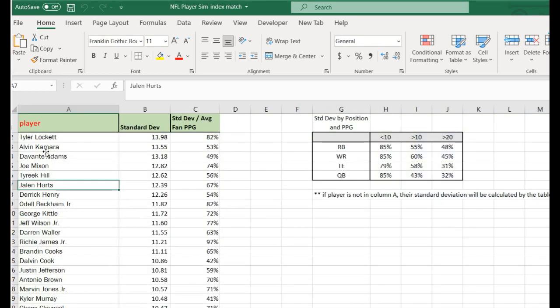And I've got a tab right here that it pulls from. These are the standard deviations from last year that it'll use. If the player is a rookie or wasn't in last year's stats, it's going to pull a standard deviation based on the average by position. So say a running back who averages over 10 fantasy points a game, but less than 20, their standard deviation is usually 55% of their average points per game. So if they average 10 points a game, the standard deviation is roughly 5.5. So that's what it'll use.